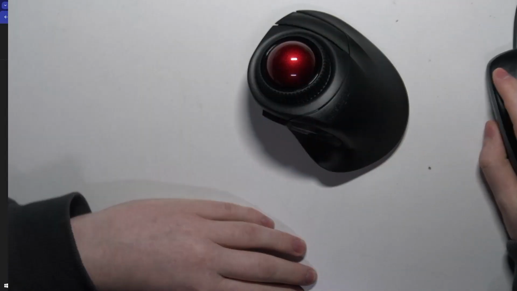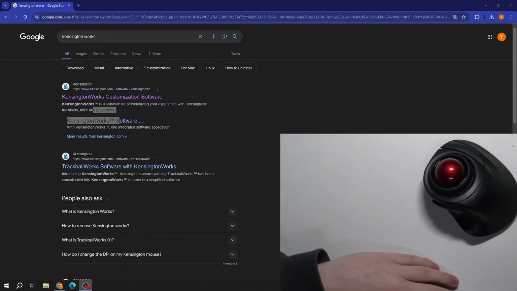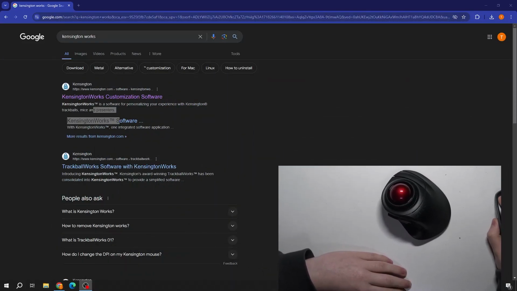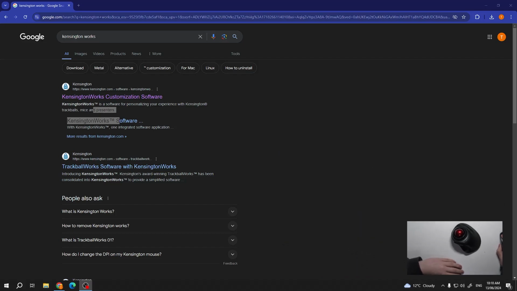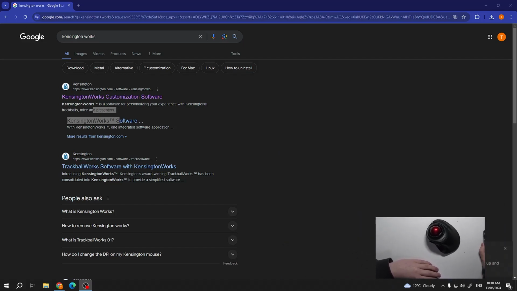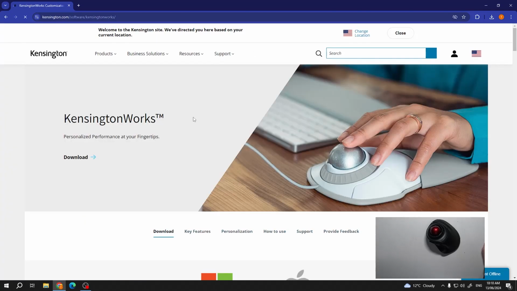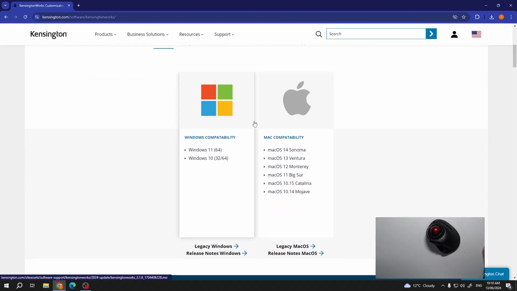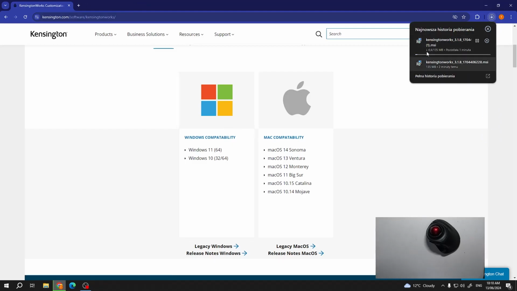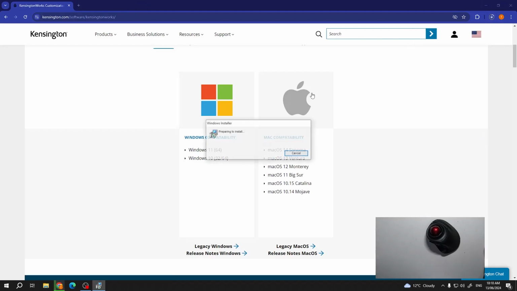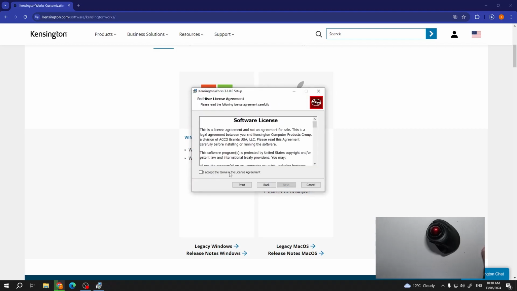Now, next step, what we can do to improve what we already did, let me lower the image a bit, is to download the Kensington Works software from their official website. You can Google it like that. Just click on the first link and then download it for one of your systems. When it's finished, I already downloaded it, so we can perform a setup.